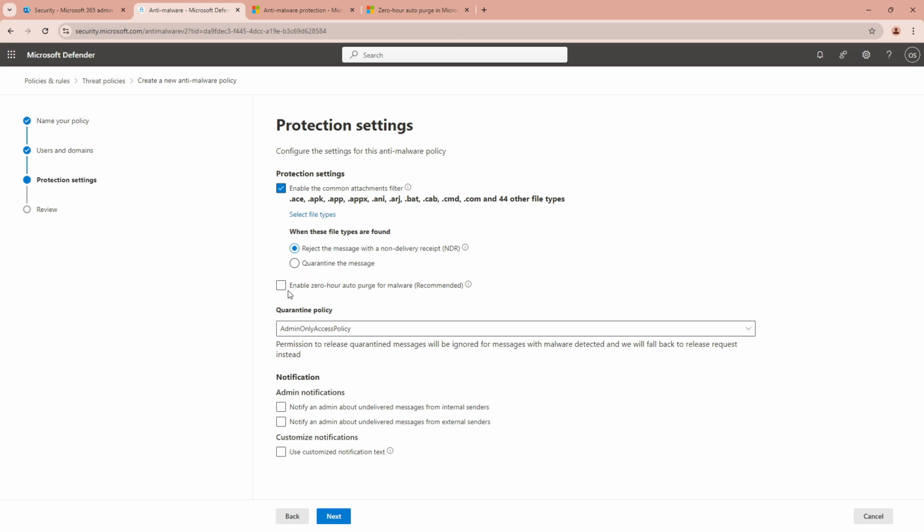When you do that, the next thing I'll click on is enable zero-hour auto purge for malware. You can see that if you click on here now, let's point here.